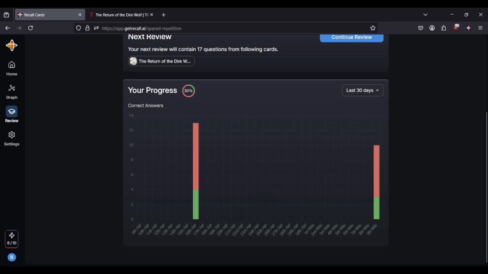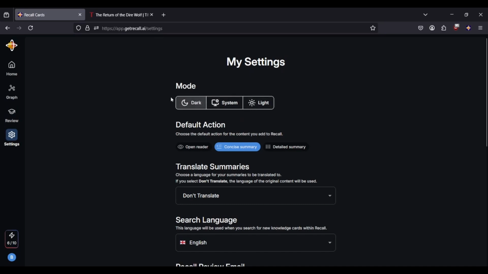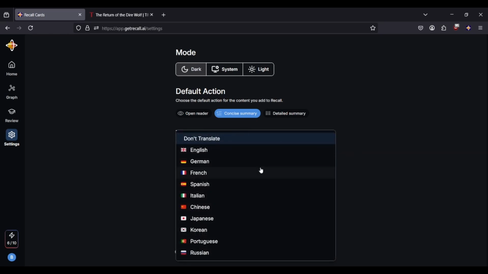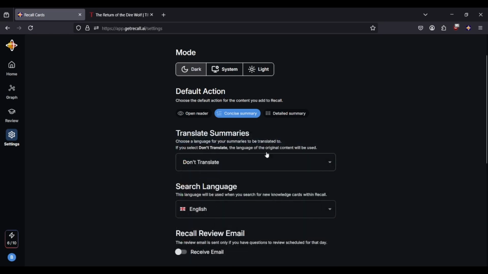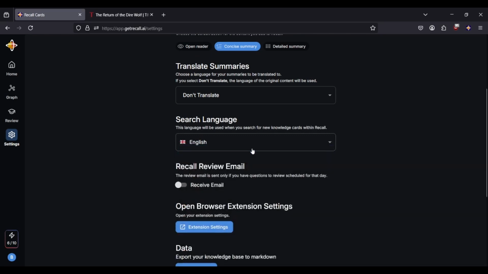Finally, Recall has its settings, which are simple, dark or light mode. I use dark mode. Our default action for it can automatically open up the reader. You can have it generate the concise or detailed summary. I prefer just a nice concise summary. You can have it translate articles from their list. Your search language is for when you're using the search function when actually making a card.